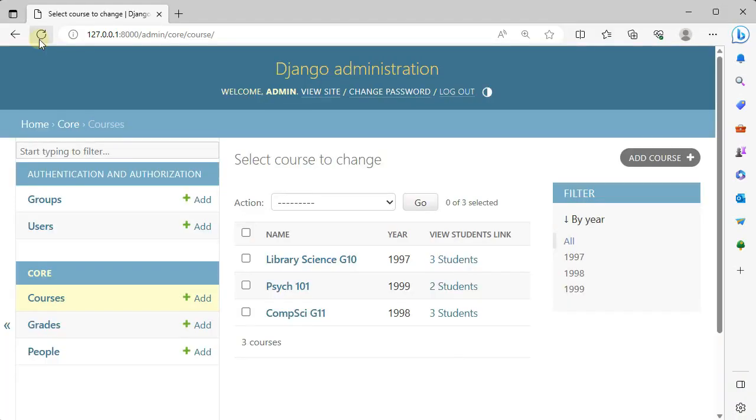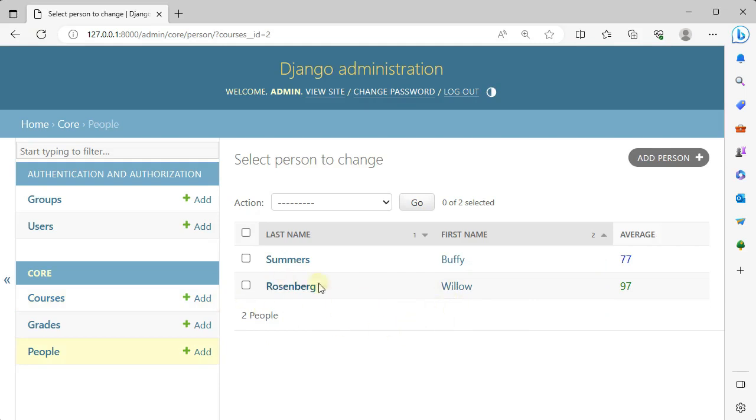So let's refresh. Here it says that two students took these courses. So let's click on this one, two students. Here we only have two students, Summers and Rosenberg. And if you get back and click on this one, three students, you can see all those students.